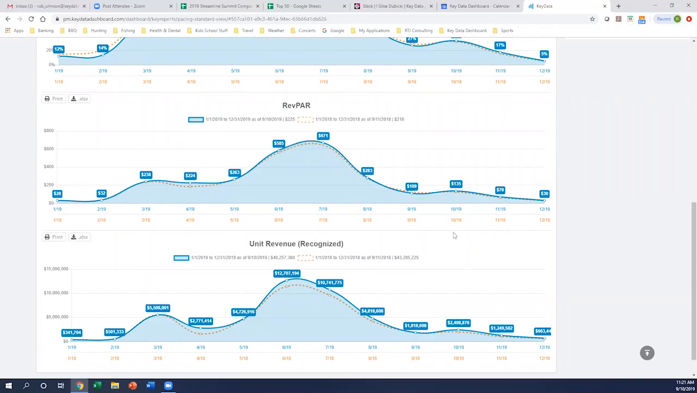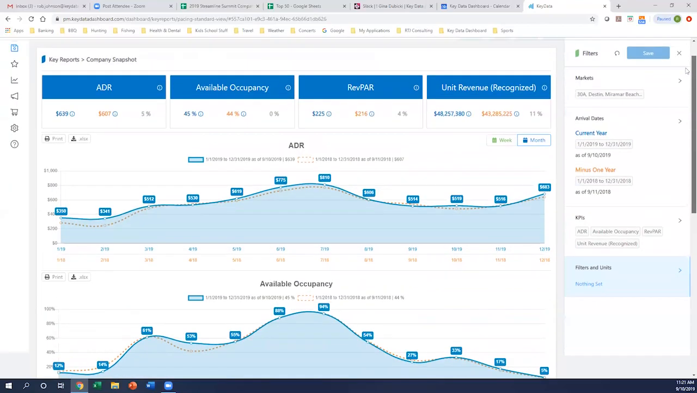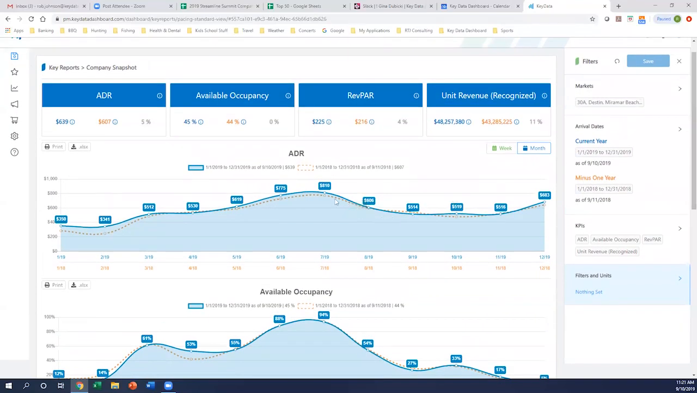And then the last test is always looking at your revenue. And you can see in the header here that this company, as of today, this year, was at 48.2 million versus last year at 43. So just about a $5 million swing in revenue there for them. So yes, the ability to adjust the rate, increase the ADR, paid off for this company. So that's your company snapshot.